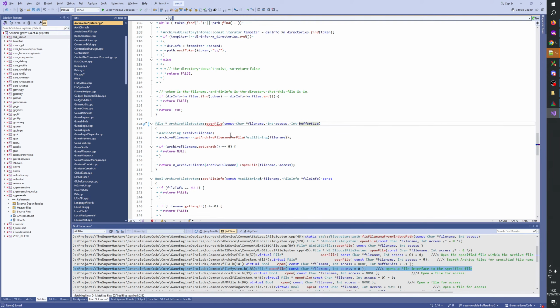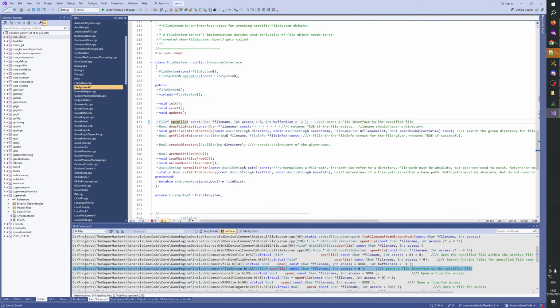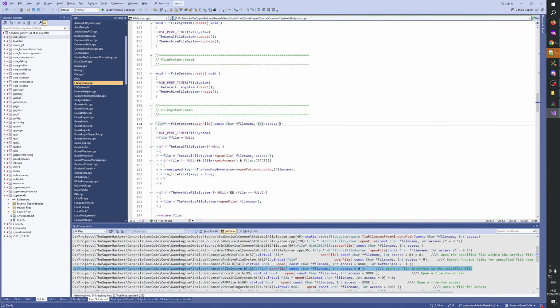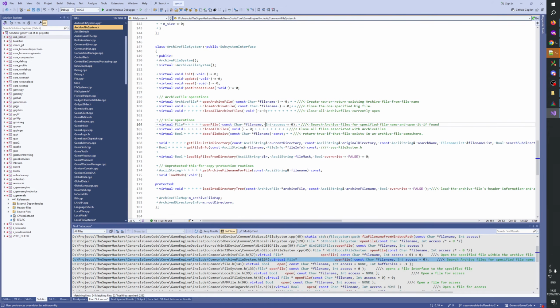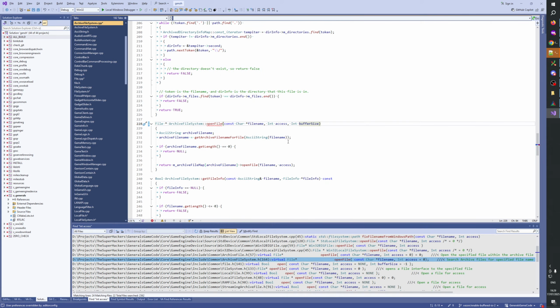Buffer size. Hold on. This one is not a virtual function. Now here we don't need to specify it. Never mind. Hold on. Where are we? Here. Now here we don't specify it. The archive file system doesn't have any buffering.